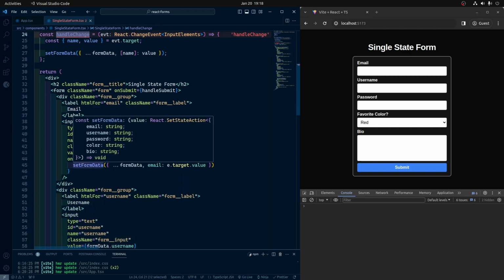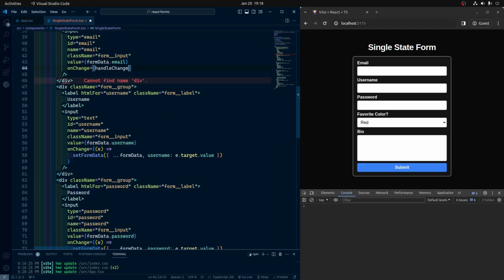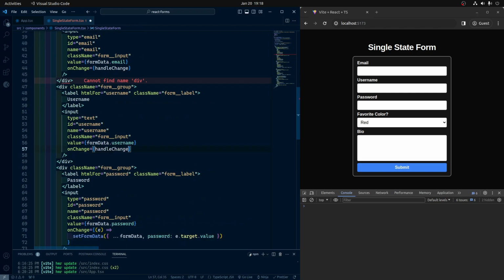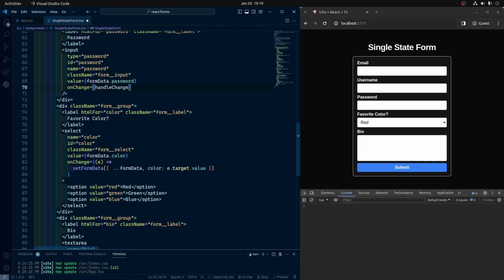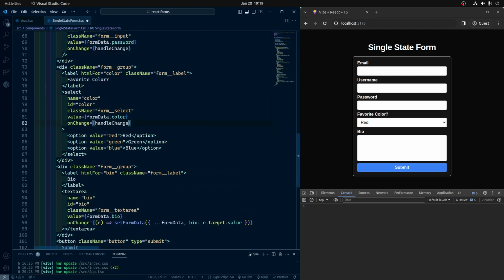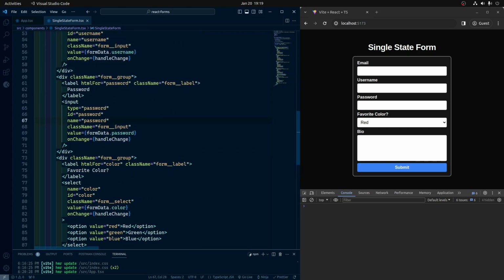We can literally just do this for everything. Handle change. Handle change. Handle change. Handle change. And handle change. It's a lot nicer to look at, right? Same function for every thing. So let's test it out.